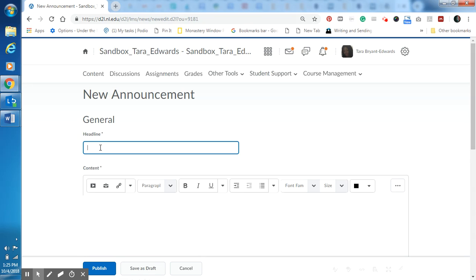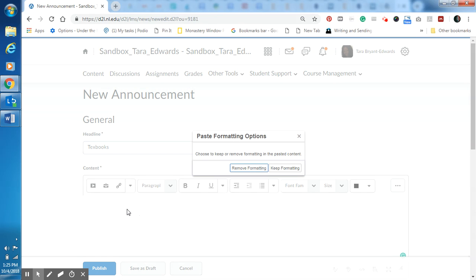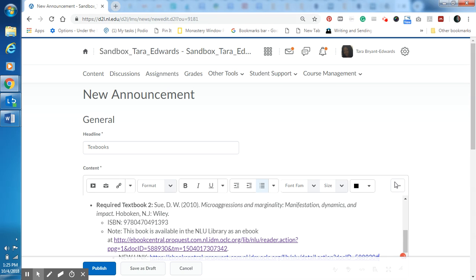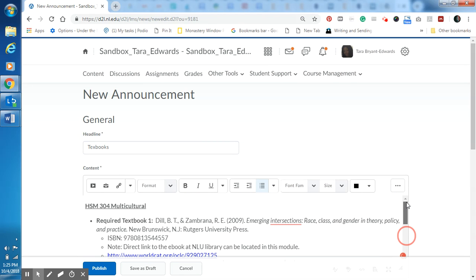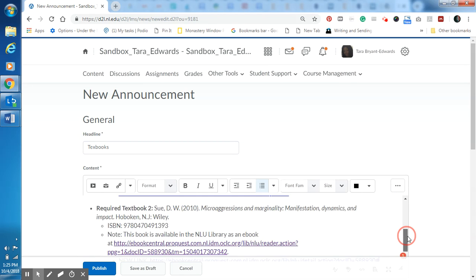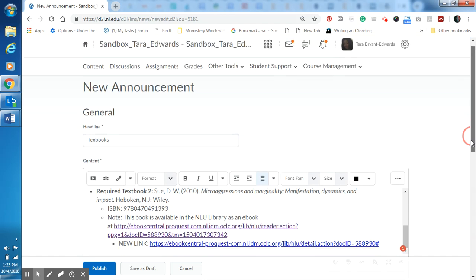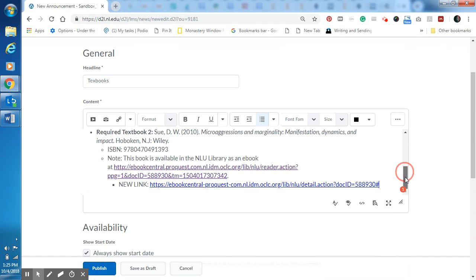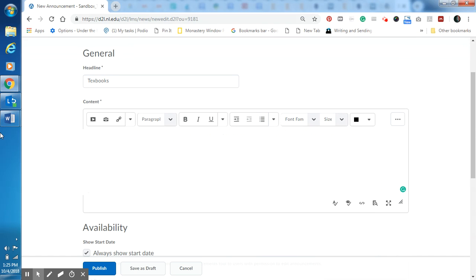So the headline is basically the title of the post or the subject of the post. So in this case, I'll just put textbook. And in this case, I will just basically copy and paste some information that I had already saved about the textbooks in this course. So I've pasted that information. Or maybe I'll just show you how I did that just to go through the steps.